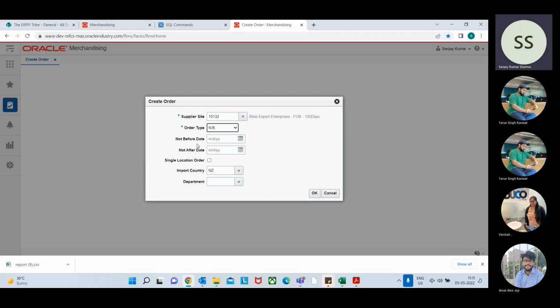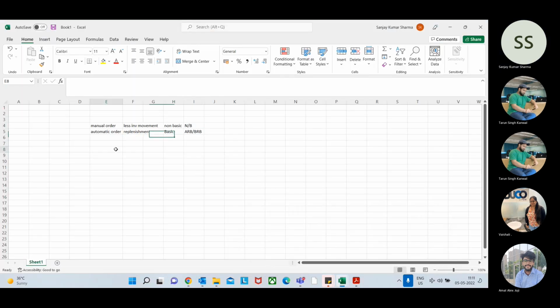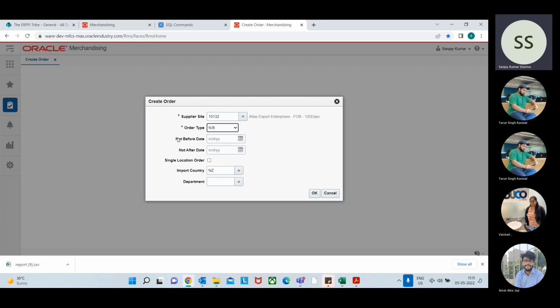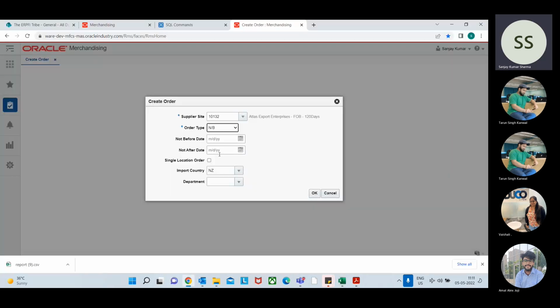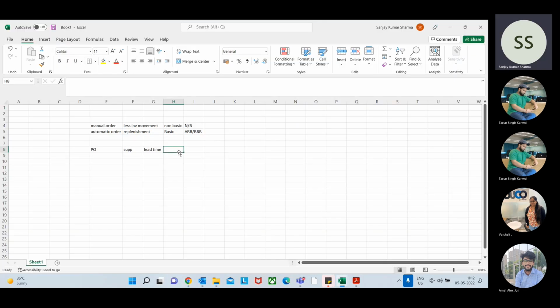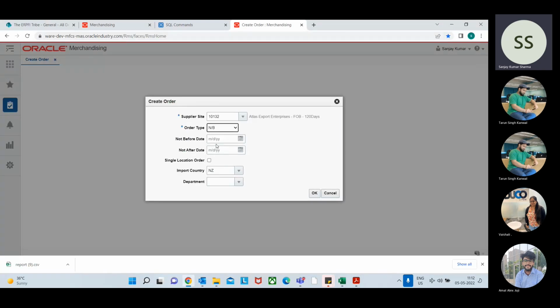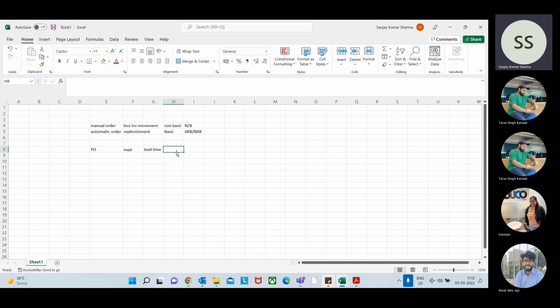Now you see these attributes like not before date, not after date. So these are dates related to the order. When you set up a PO, this will go to the supplier, correct? The supplier will have its own packaging time and lead time. You saw that earlier, lead time, right? So that lead time will talk about the earliest date that you will receive it. Make sense? Okay, not before date will be according to the items and the packaging and all of it. Not after date means you will not receive this order once this date has passed.